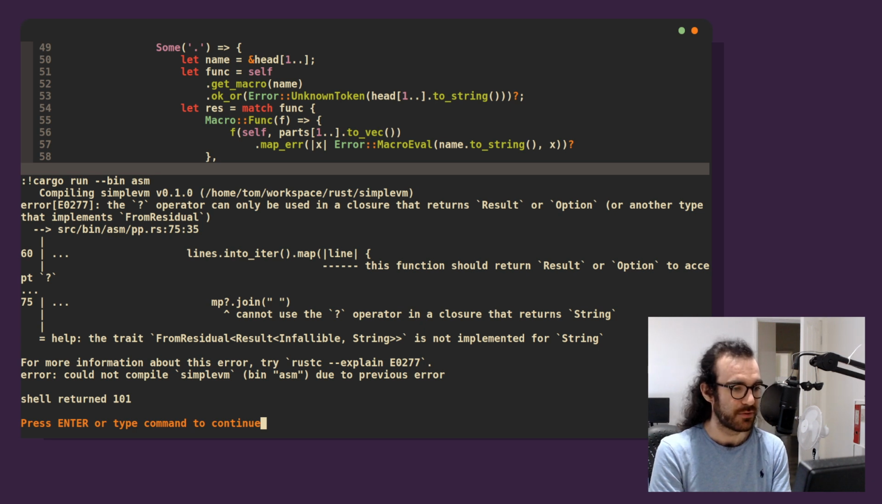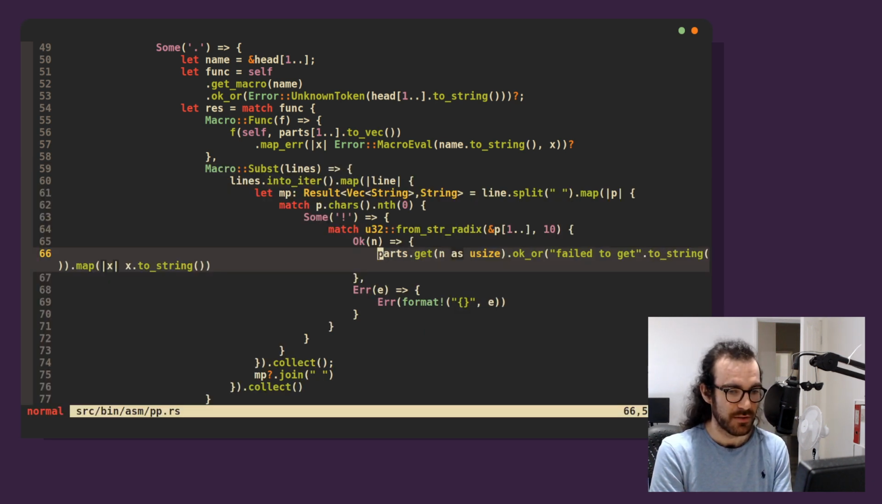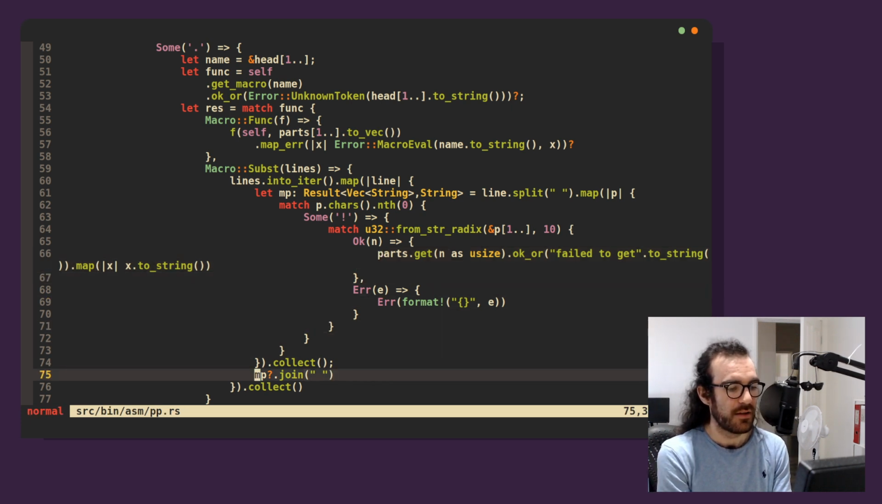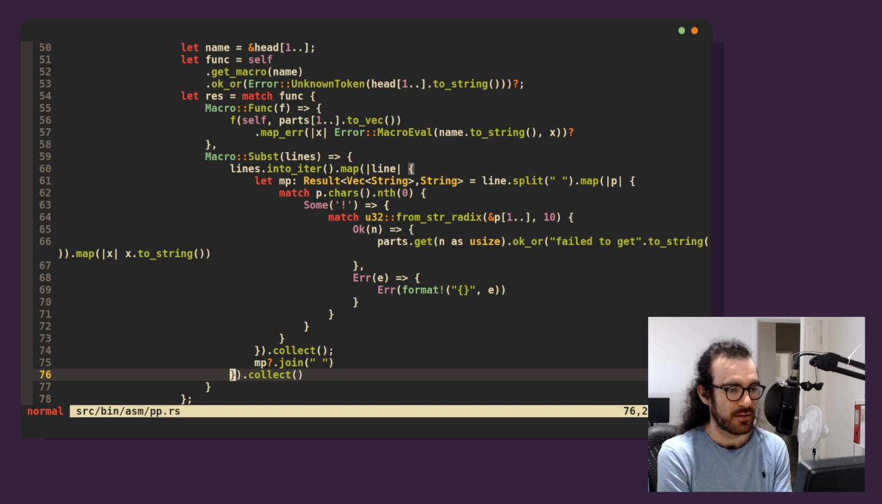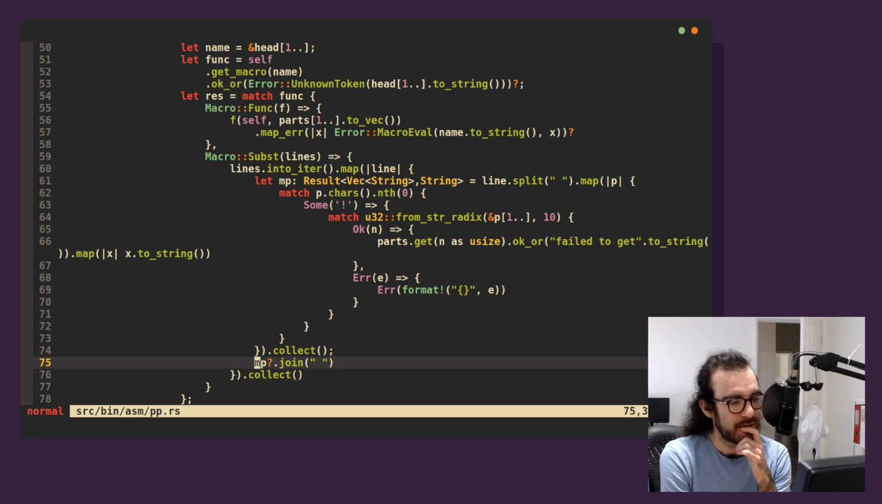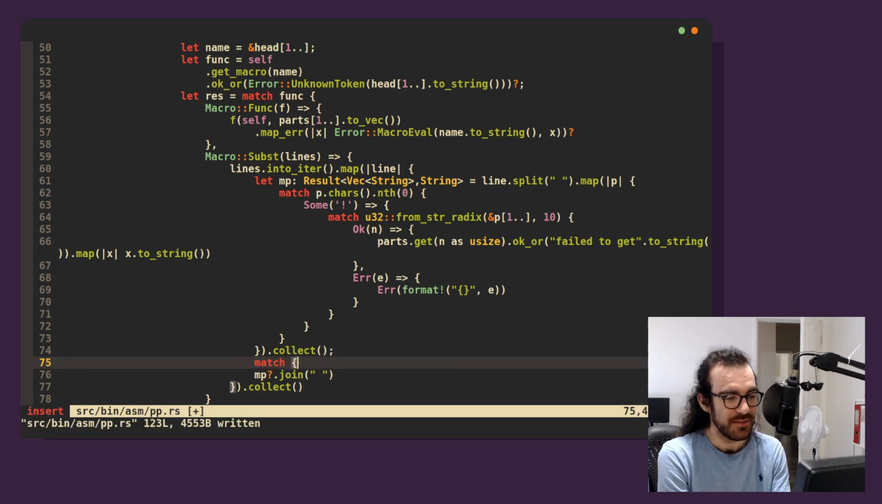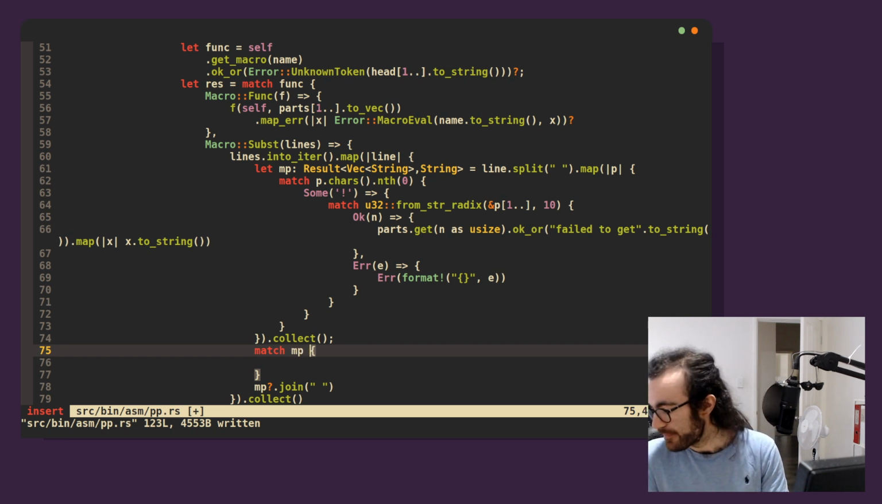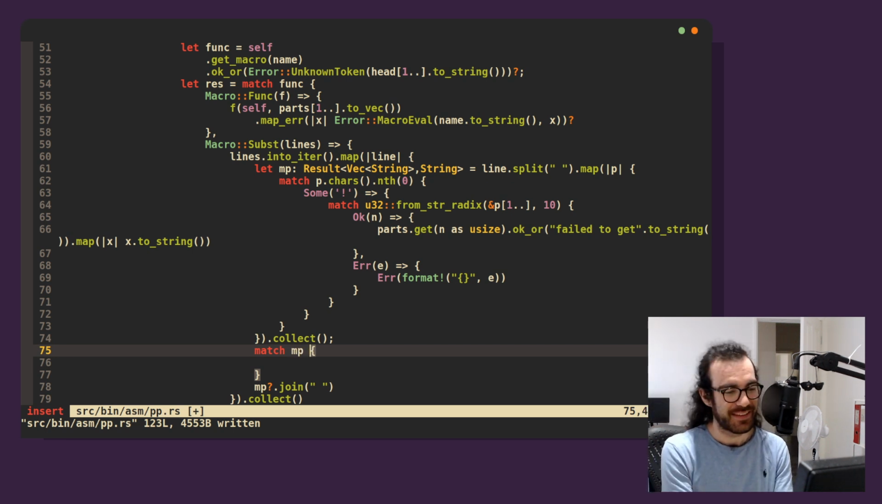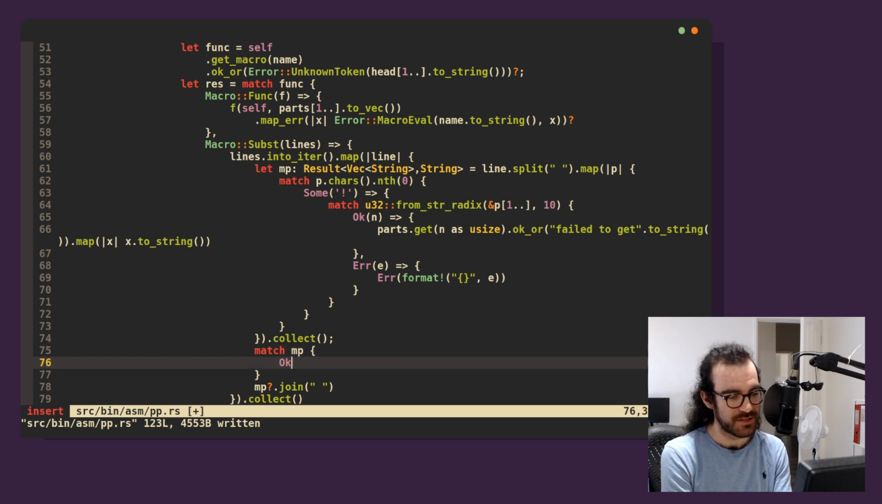Okay, this function should return result or option to accept question mark. Where is there a question mark? I don't have a question mark, do I? Oh, it's in here. Ah, it's in here. Hmm. 75. Okay. Because this just needs to be... Oh no, what have I done? I'm just going to see. Don't judge me. I've got mail. Don't judge me for doing this the janky way.